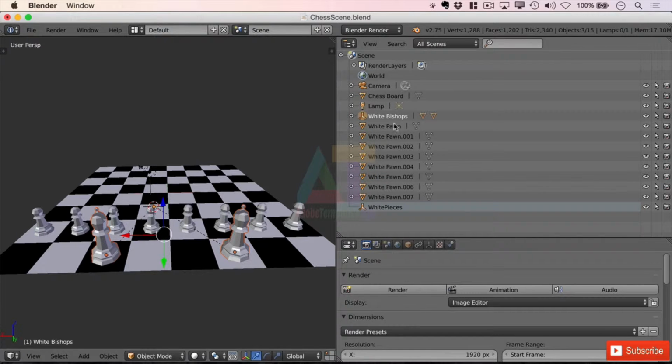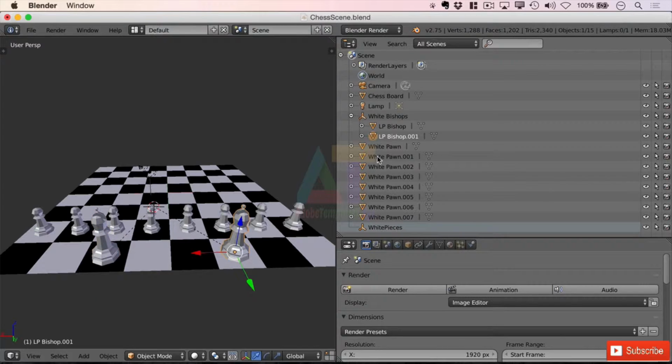So now we've done that, we can see that white bishops has two meshes associated with it, looking at the outliner, and when we drop that down we can see our bishops beneath. Now what you will notice, and was a bit counterintuitive when I started using Blender, is that when you click white bishops, it only selects our empty here.